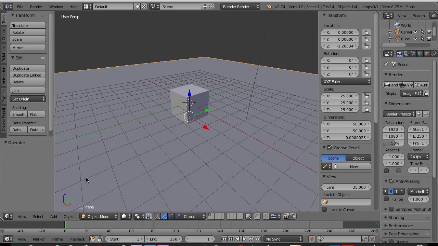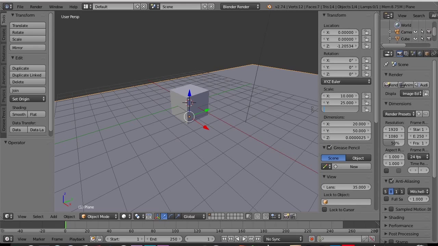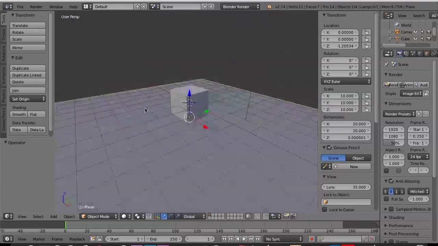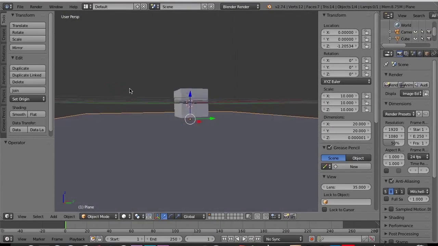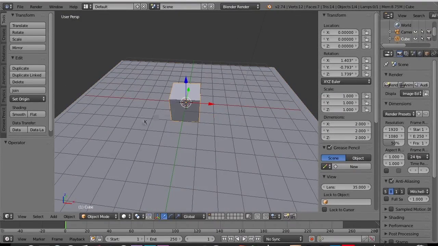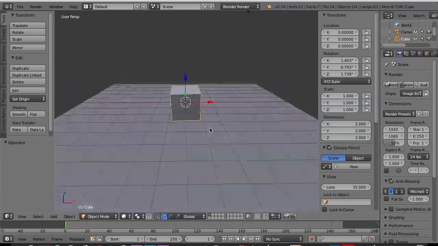Actually, I'm going to go over here and set this to 10 by 10. That's fair. All right. So now we have this plane, and it looks really cool, but there's not much we can do with just these basic objects like the cube, but there is a way to do stuff with this.